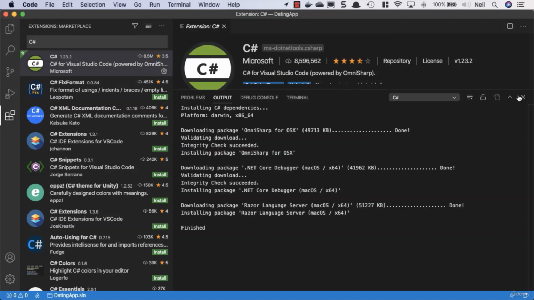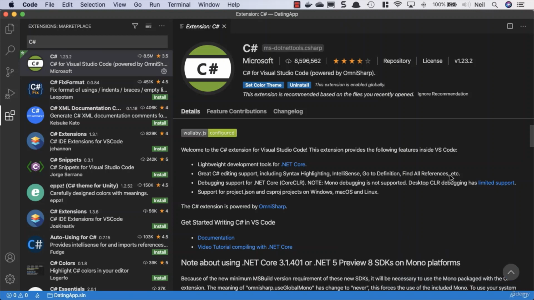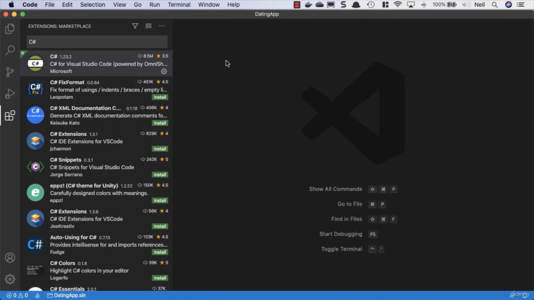And once that's gone ahead and installed, then what you'll see is you'll get a pop-up here saying that required assets to build and debug are missing. Do you want to add them now? I'm going to say yes, that we do want these, but if you missed it and you just click no or you click the wrong button, then what you can do is use a Visual Studio Code command to go ahead and do what that just did.